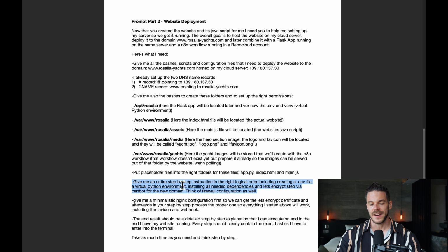Give me an entire step-by-step instruction in the right logical order, including creating a .env file. This is a file where all the so-called environment variables are stored. In our case, this will be just the domain name. A virtual Python environment, installing all needed dependencies, and a Let's Encrypt step via Certbot for the new domain. Think of firewall configurations as well. So in here, we also have a lot. We want a virtual Python environment.